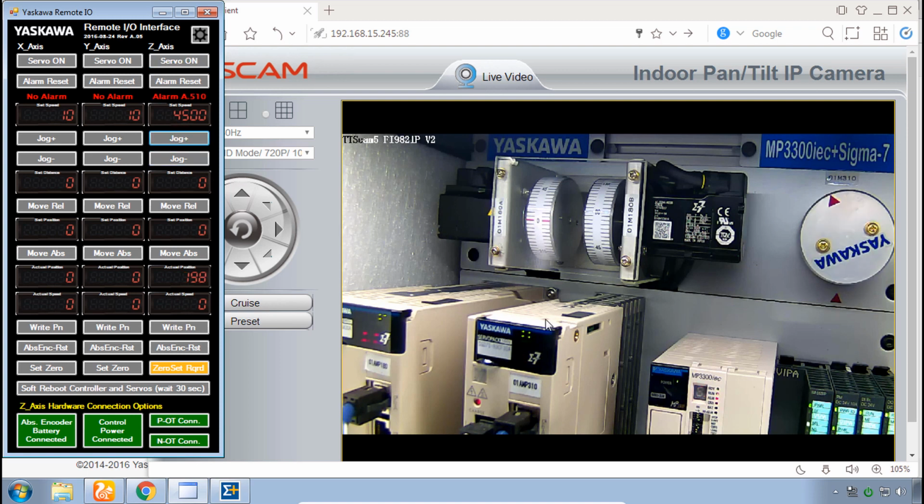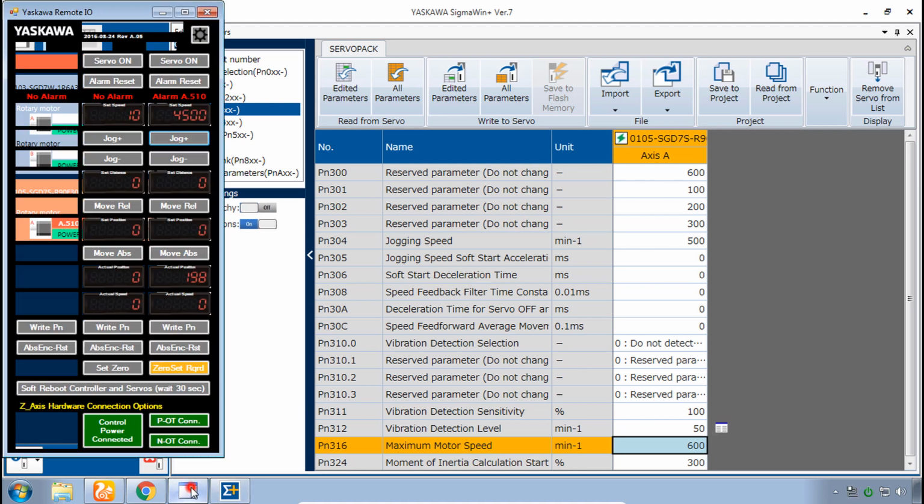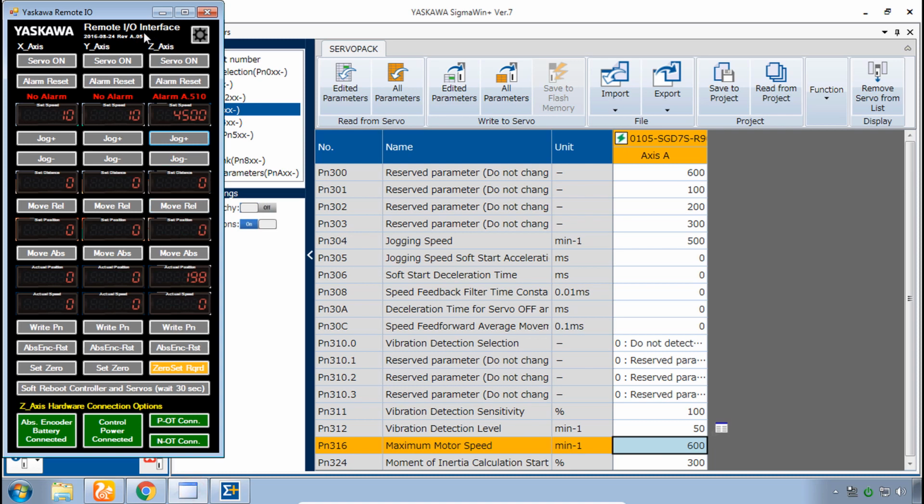And we get an alarm, A510. So it seems that this parameter PN316 did its job. If you wish to troubleshoot this parameter and look at the alarm trace data, I'll let you do that. However, in the interest of time, I'm going to just reset this alarm through the Yaskawa Remote IO interface with alarm reset.